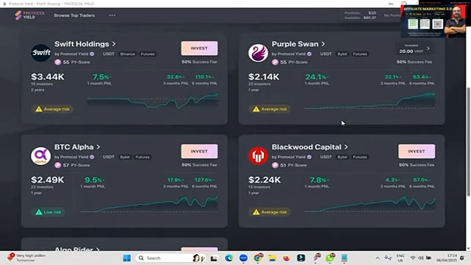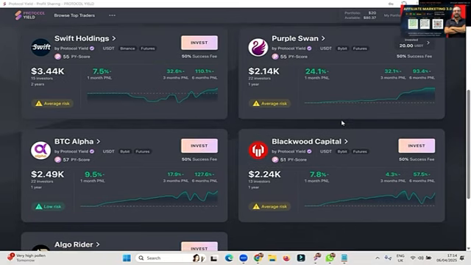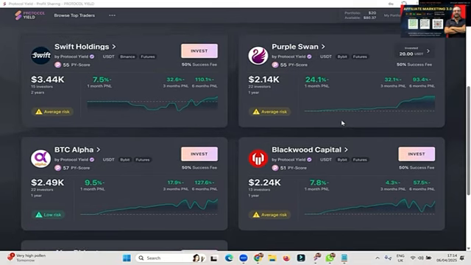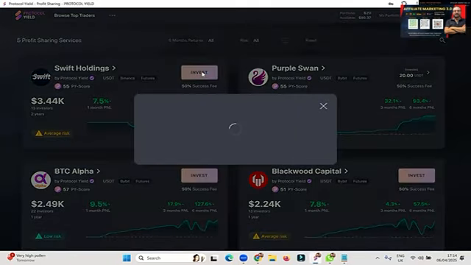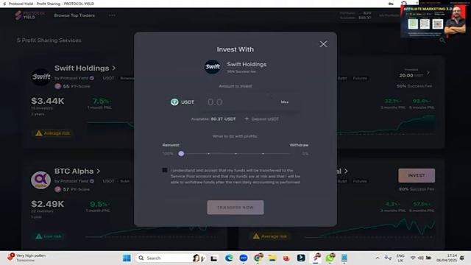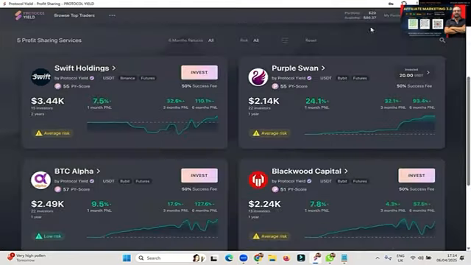If I find that one is performing better than the other, I may put my funds in there instead of in this one. I don't know. My strategy will change as we go along and as we see the results. Here again, you can just click invest if you want to invest in this one. And you can see here, this is where you invest. So now your funds are held in here in the holding wallet.